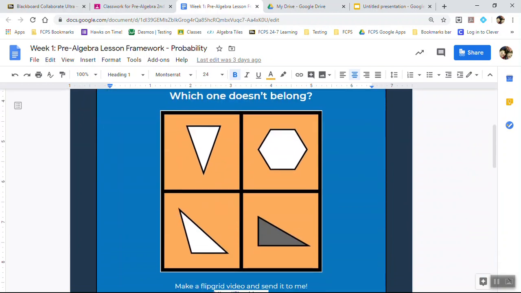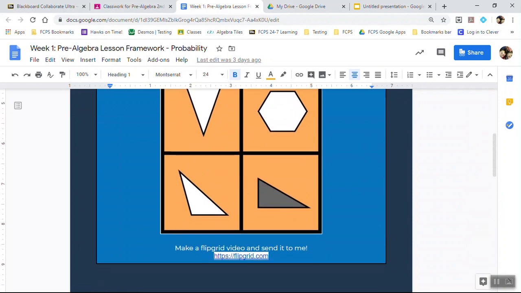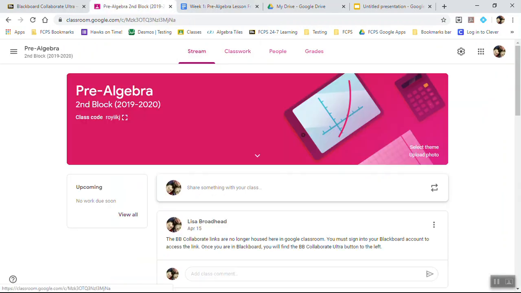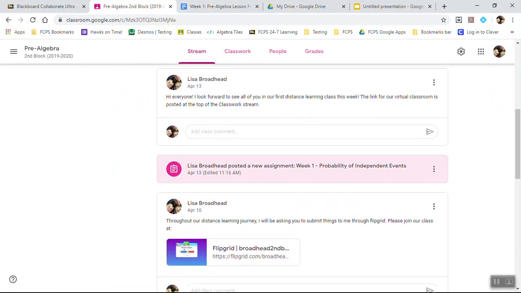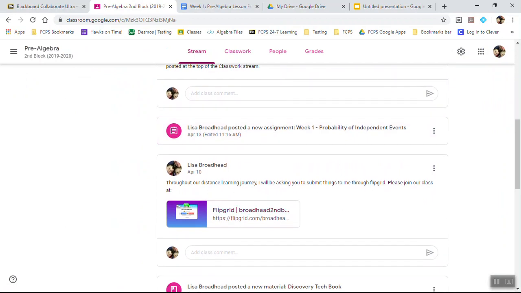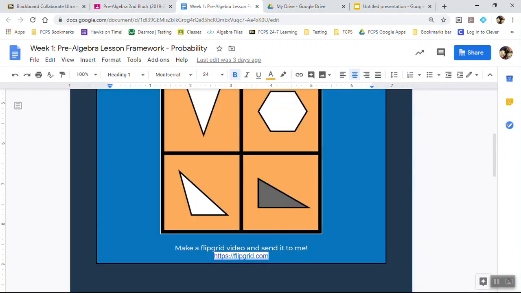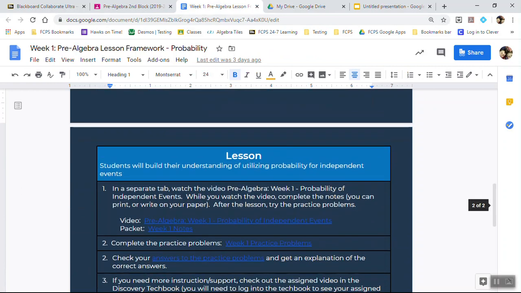First one is just kind of a little get you thinking, get you motivated, okay? Which one doesn't belong? You'll go to flipgrid.com and sign in. If you have not already joined our class, then you're going to need to do that. I've got that posted in our stream. If you come down here, right here is our Flipgrid. So you will click on this link here to join our class for Flipgrid. Right? So once you've done that, you're ready to move on.